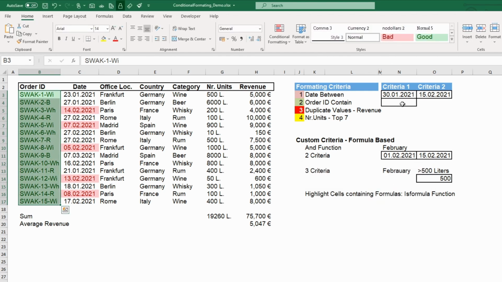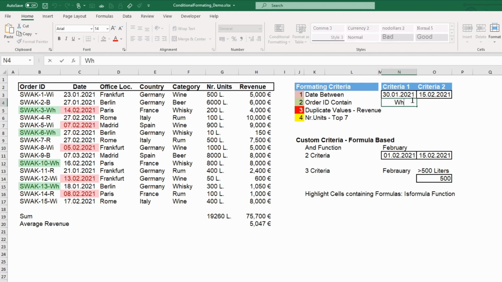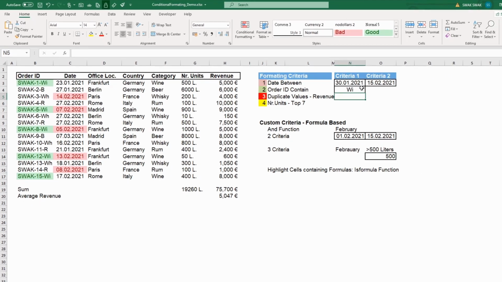Now any text I enter in the cell will be highlighted. If I enter WH for whiskey, the cells will be highlighted. If I enter WI for wine, the cells will be highlighted. Imagine the advantage if you have a huge list with thousands of data.